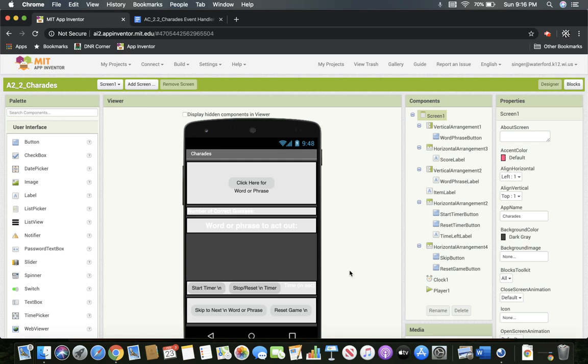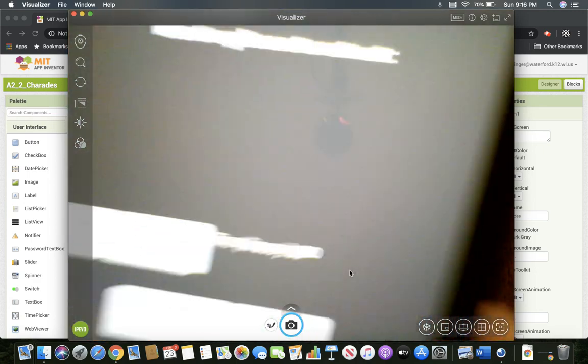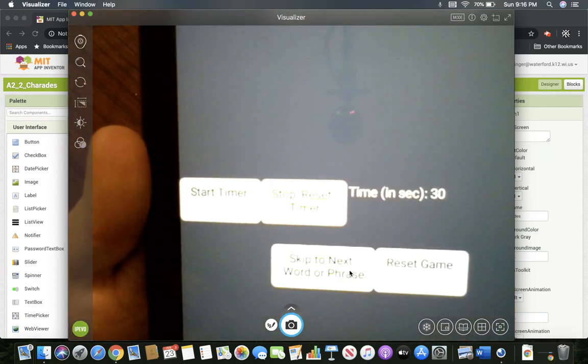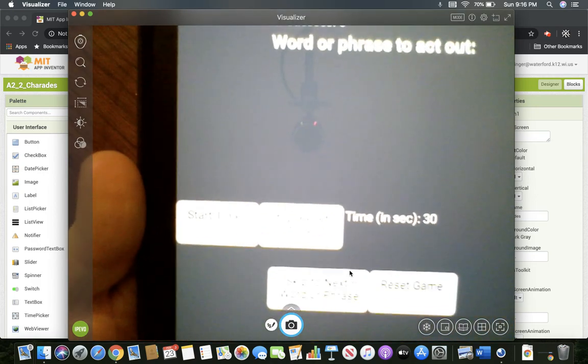Let's get started with our Charades app game. We're going to be using this app for 2 lessons. Let's get started with it. So as you can see, I already have it downloaded. And before you even get into the blocks, you can tell they already have some of the pieces here already working. The timer already works.